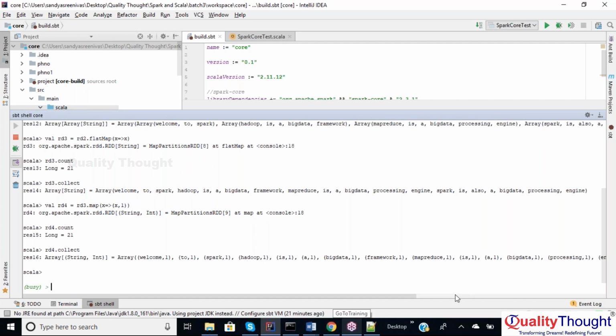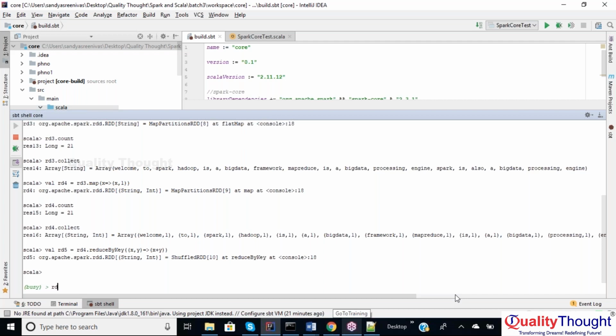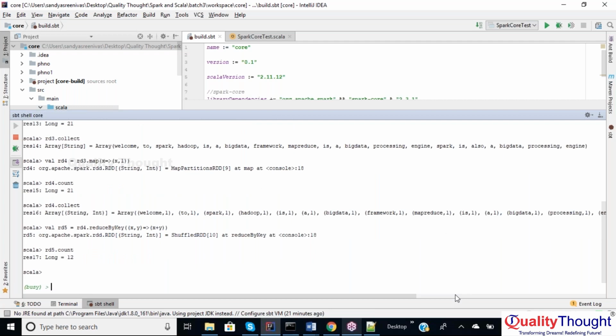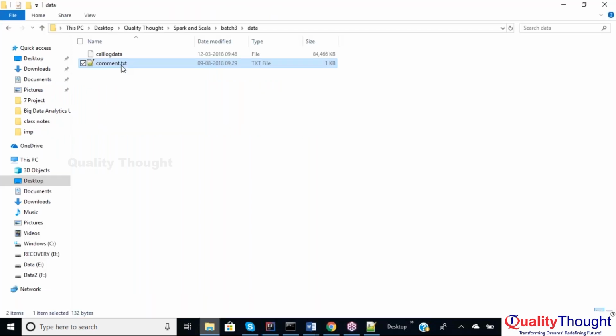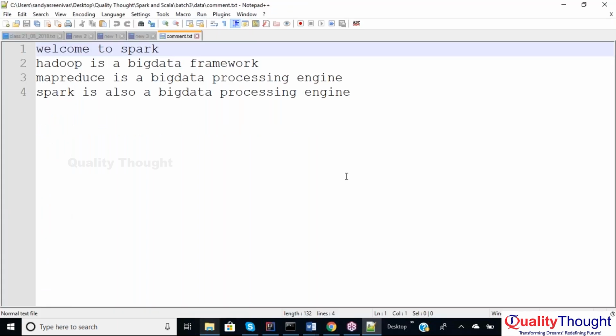Let's do rd5.count. Some are duplicates, right? That's why we got 12. Then rd5.collect.foreach(println). So each word it displays is repeated 3 times. MapReduce is repeated 1 time. Framework is repeated 1 time. Big data is repeated 3 times. Let's go and open and check this data. Let's place the cursor on framework.